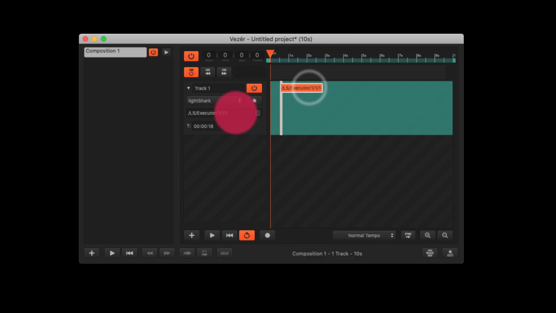The last thing that we need to add is a value. So we'll go ahead and add a value of 0 using the carets on either end. Perfect.